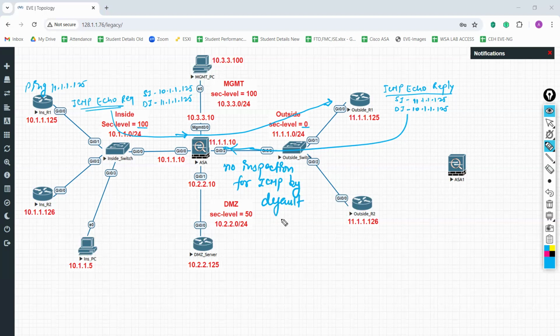By default, there will be no ICMP inspection. Okay. So if there is no ICMP inspection, there will be no entry in the connection table. And if there is no entry in the connection table, this will be dropped because the ASA will see that it is going from a lower security level to a higher security level.